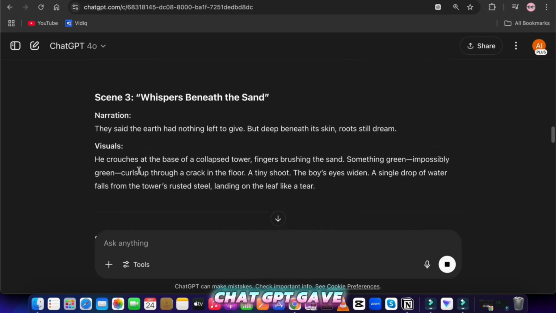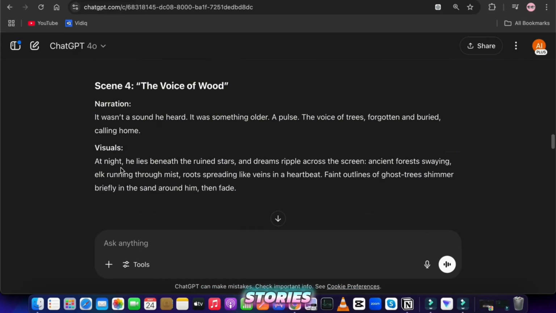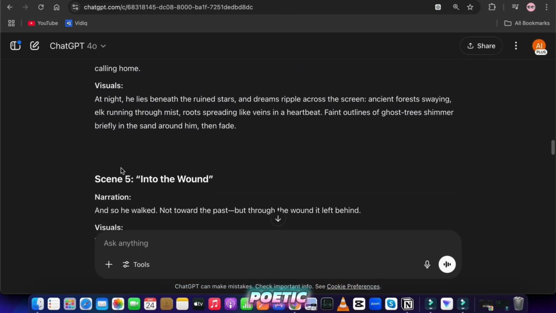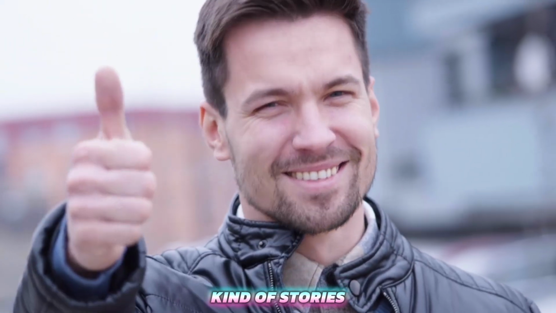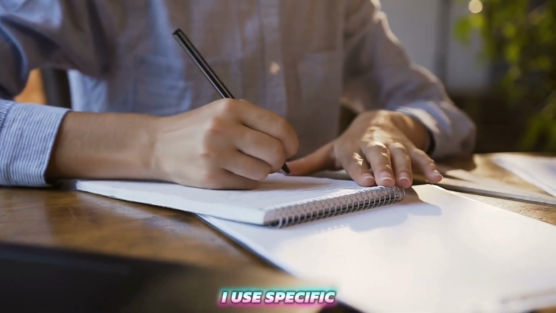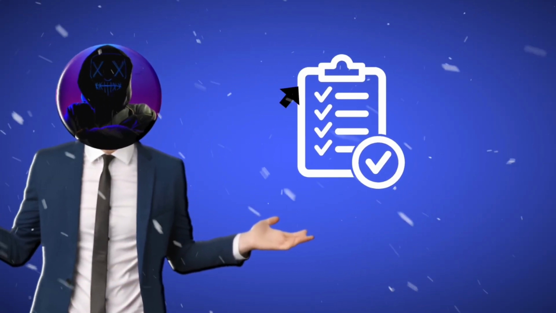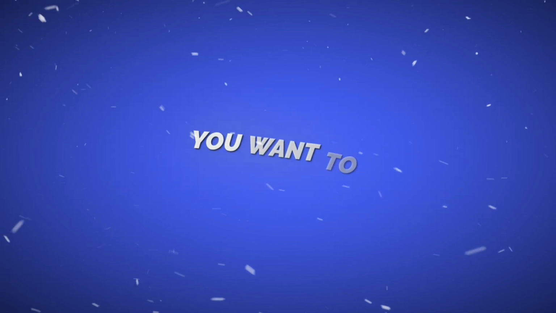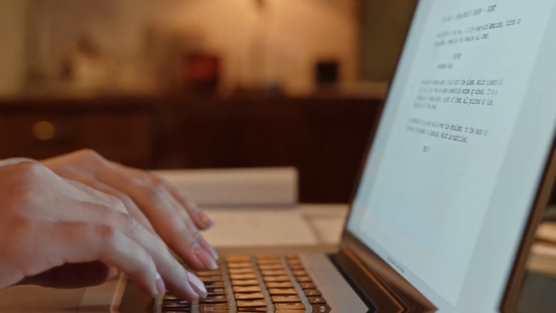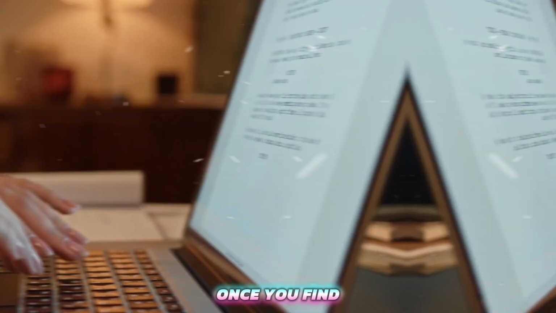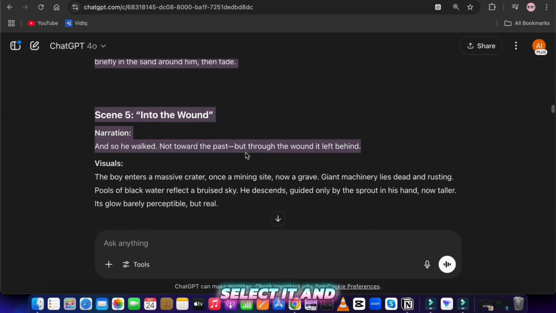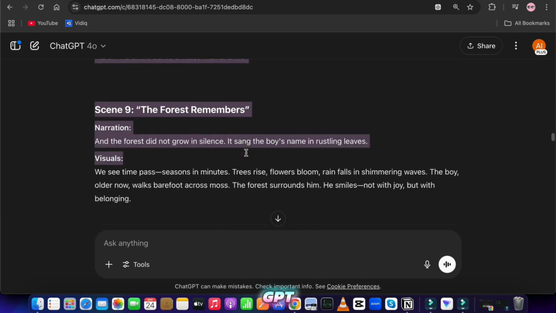And just like that, ChatGPT gave me two beautiful stories, emotionally powerful and poetic. That's exactly the kind of stories I wanted, which is why I use specific words in the prompt. So, when you're writing your own prompt, don't just copy mine. Use words that match the kind of story you want to create. Modify the prompt based on your own needs. Once you find the story you like the most, select it, and now ask ChatGPT.